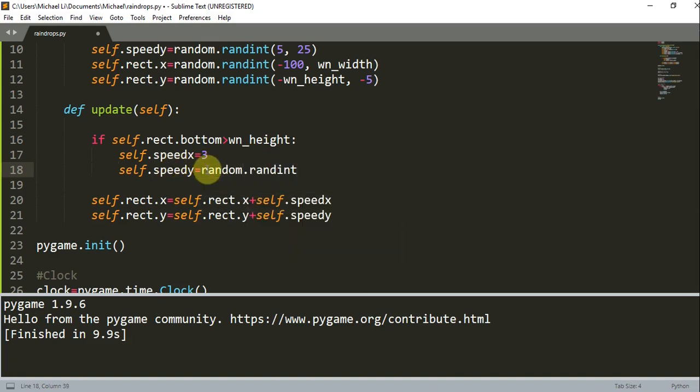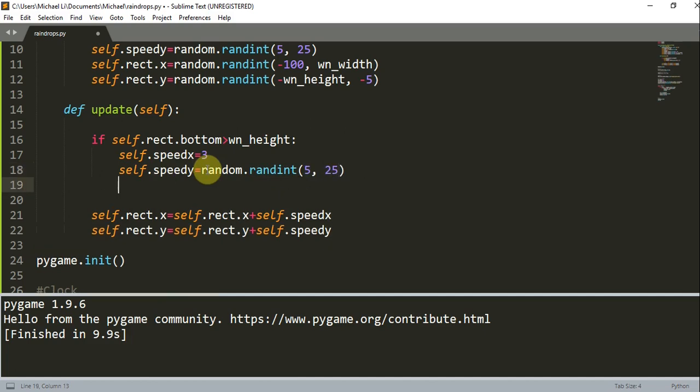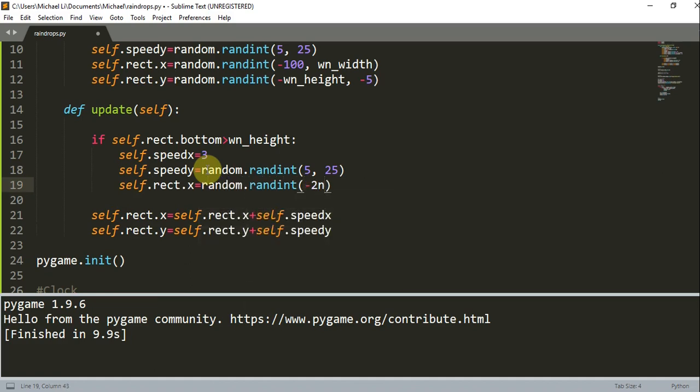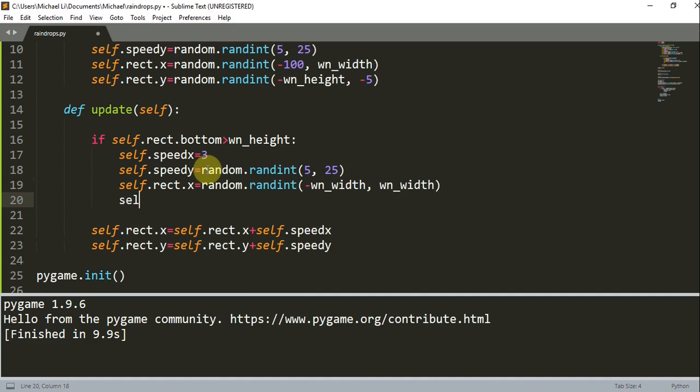And it's going to be random.randint(5, 25). self.rect.x is random.randint, negative window width to window width. And self.rect.y is going to be random.randint, negative window height to -5. And so, we basically just checked if the raindrop has fallen below a certain point, and we will respawn it back to the top.